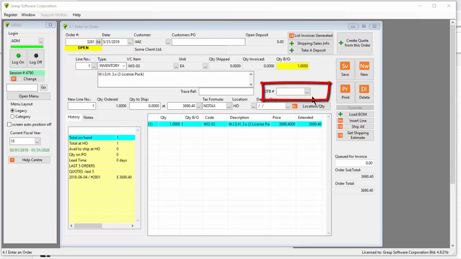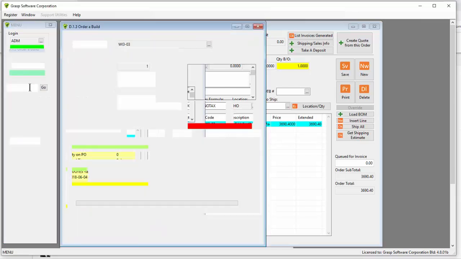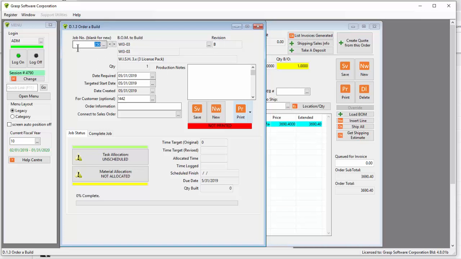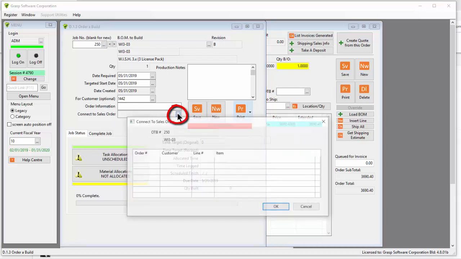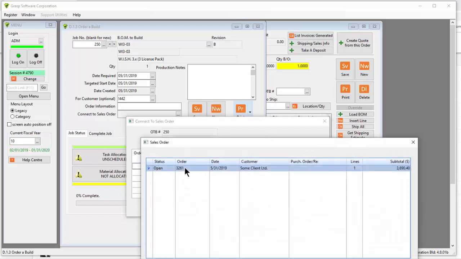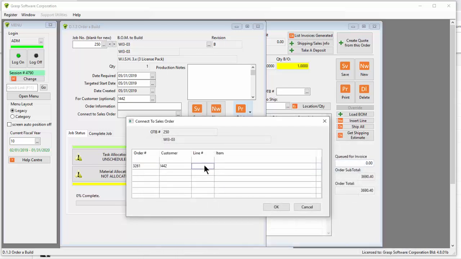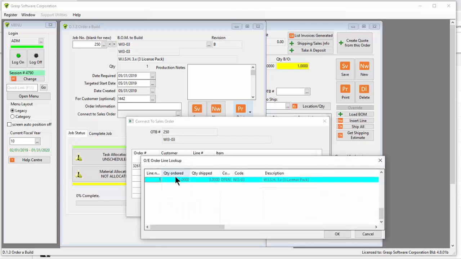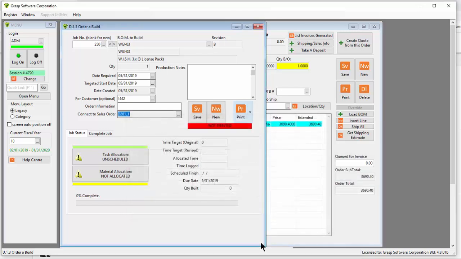So this is actually referring to an OTB that's in the advanced manufacturing module. If I go into that right now, this is the OTB that I created. It's job number 250. By the same token, I can do that also within here. I can go into this line and I can find an order on there to call up, and I connect it through this method here where I can find the line and save that.